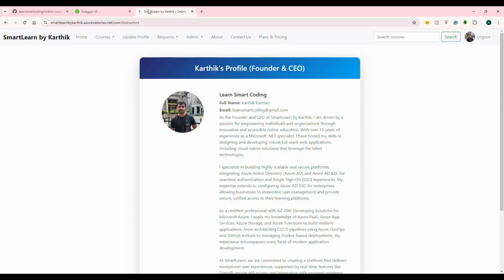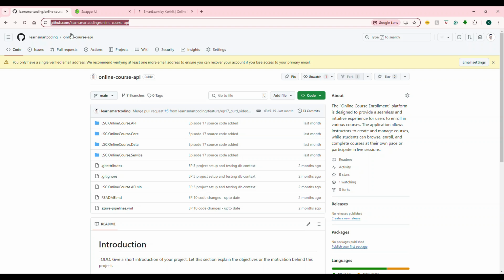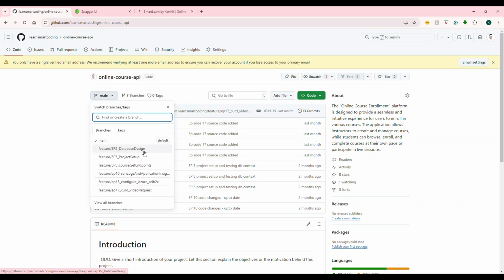Now before that, the existing code is here under the Lens Smart Coding repository. If you go to the online course API repository, you will see these branches. What I'm going to do is create another branch, which I will probably name after the last episode number. I'm going to keep that as the final one, and then merge that code into the main branch.